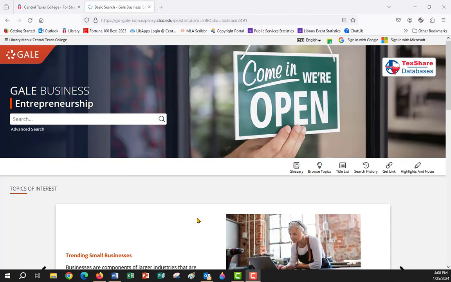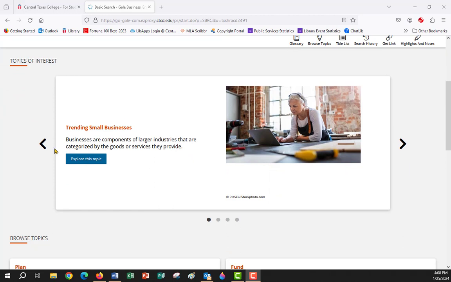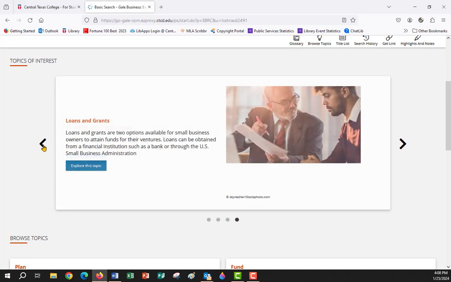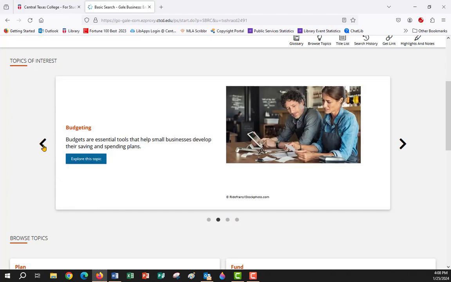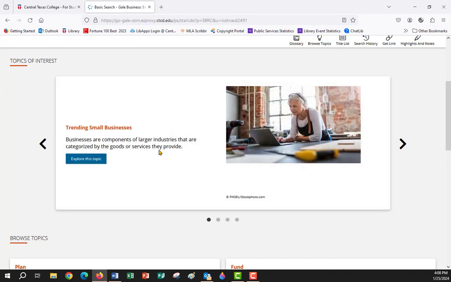And this brings up the database search window. Now there is a search box that you can enter in keywords and it will find your materials. Otherwise, what you can do is come here to where it says trending small businesses, loans and grants, financing your business, and budgeting. And then you can click here on explore this topic and learn more about that particular subject.